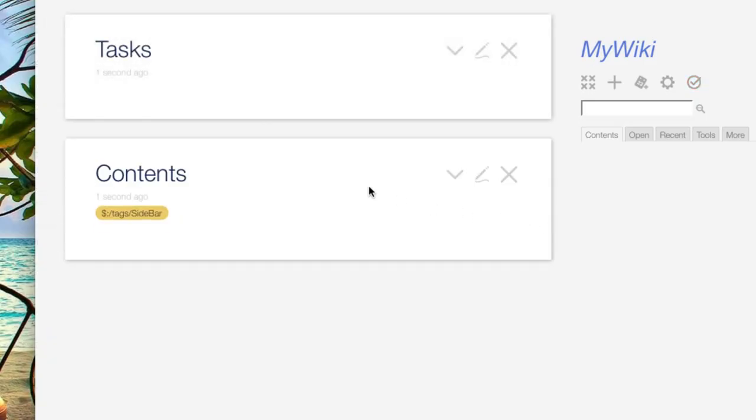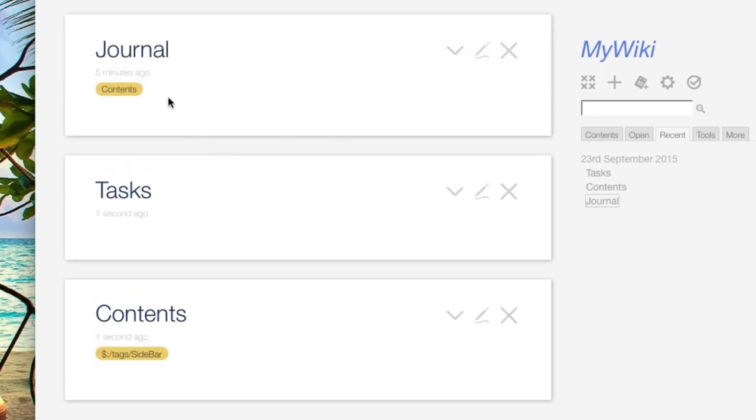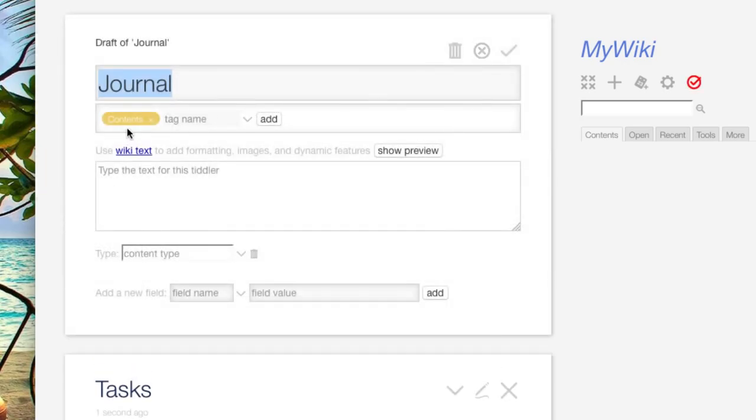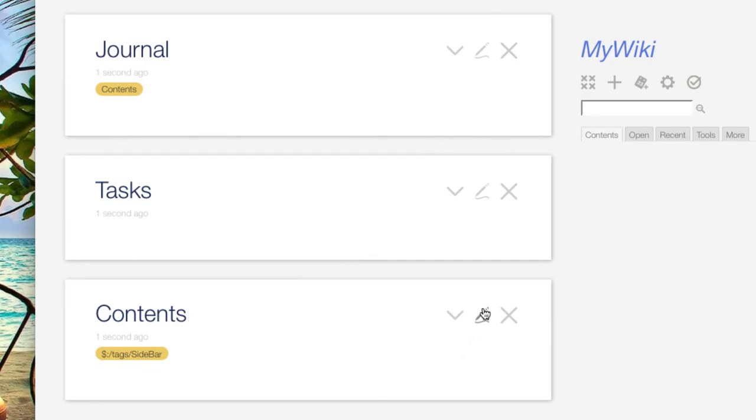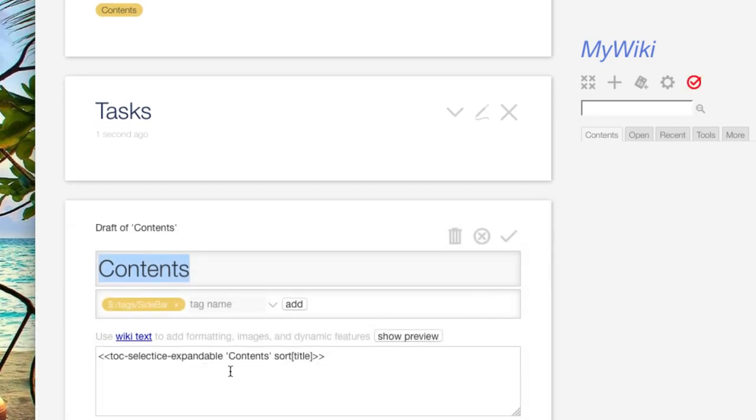Oh, I've already created one, that's right. We just created one called journal and one called tasks. So here they are. Well, I added this to contents. Is it displaying? We did add it to contents. Let's go back here to the contents and see what we did.